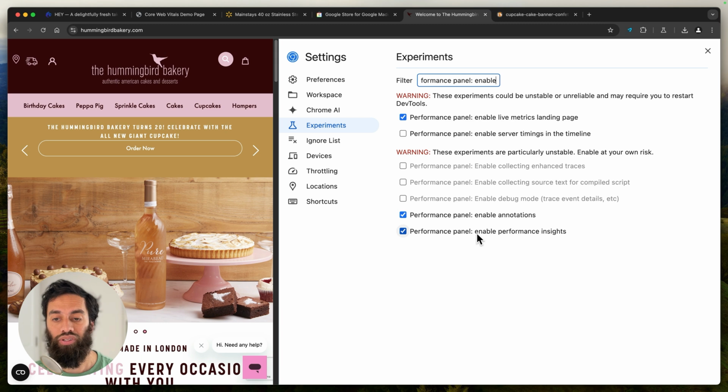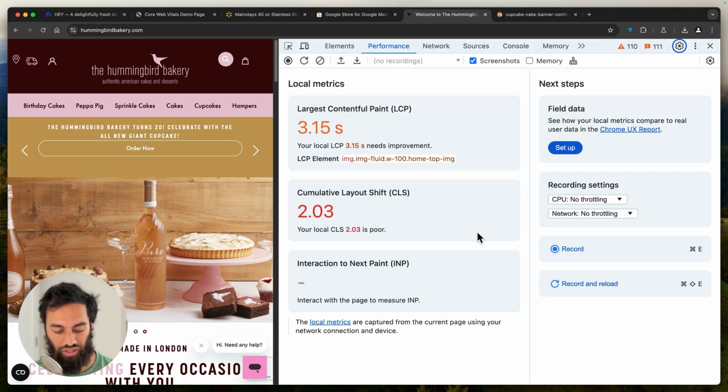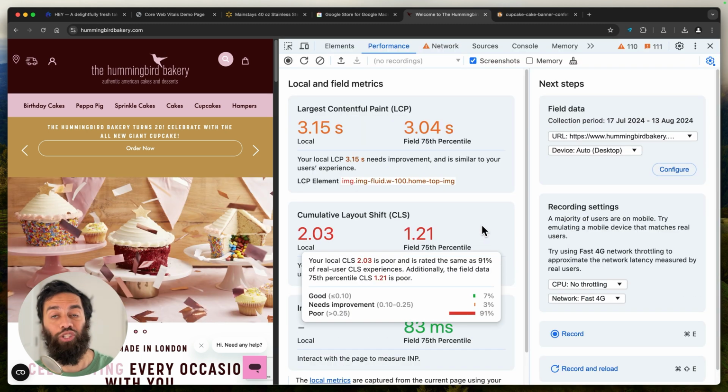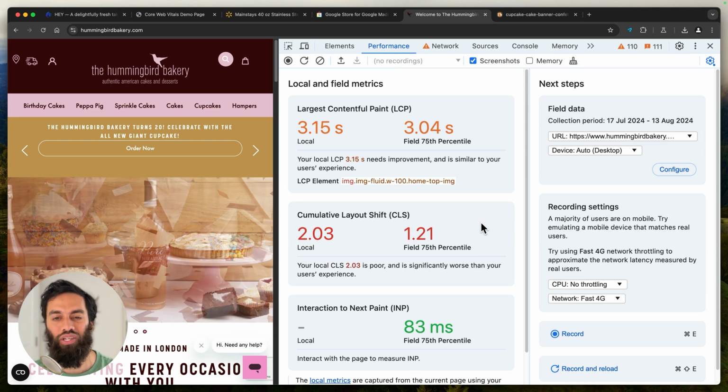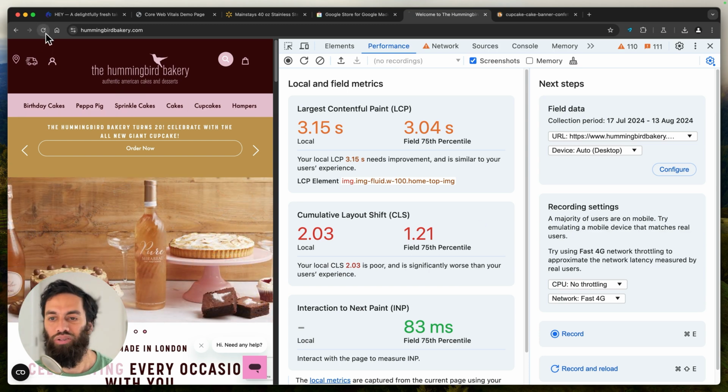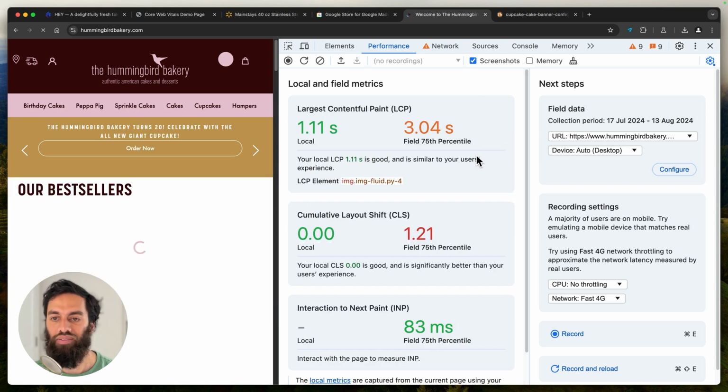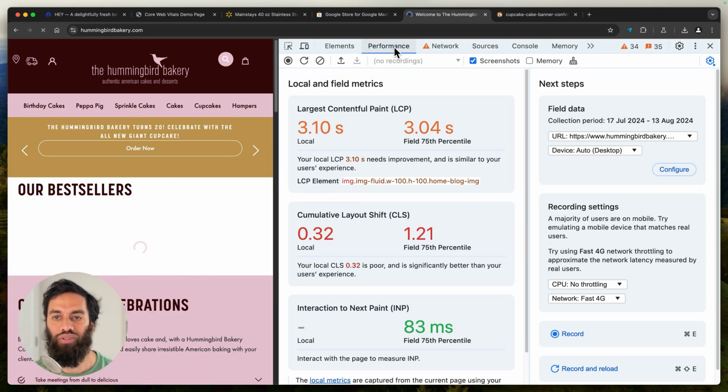Once you've enabled those experiments, you can use the shortcut Alt and R, and that actually reloads DevTools rather than the web page. But just to be safe, I'll reload the web page as well. And there you go. This is what you should see when you navigate to the performance panel.